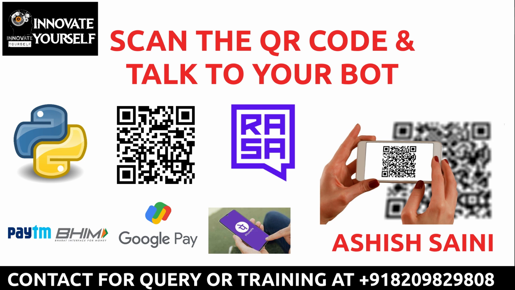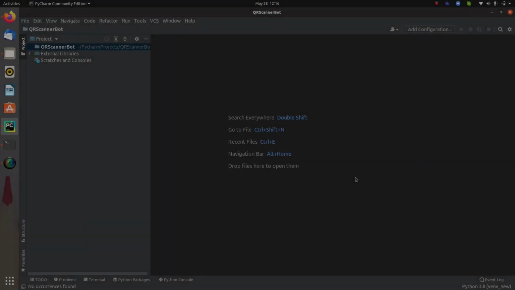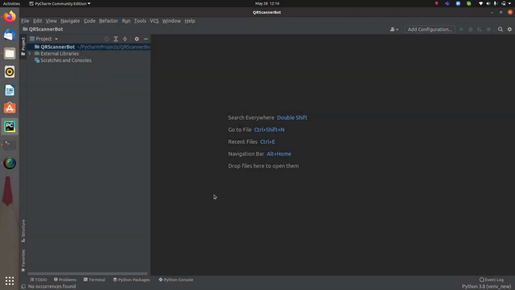So let's get started. Alright, so in this session I'm going to create a very new project. Right now you can see I don't have anything in this project, and I have given the project name as QR scanner bot. So in short, we will be having a bot that we will be linking over here. And to do that, first of all I need to install the QR code scanner.